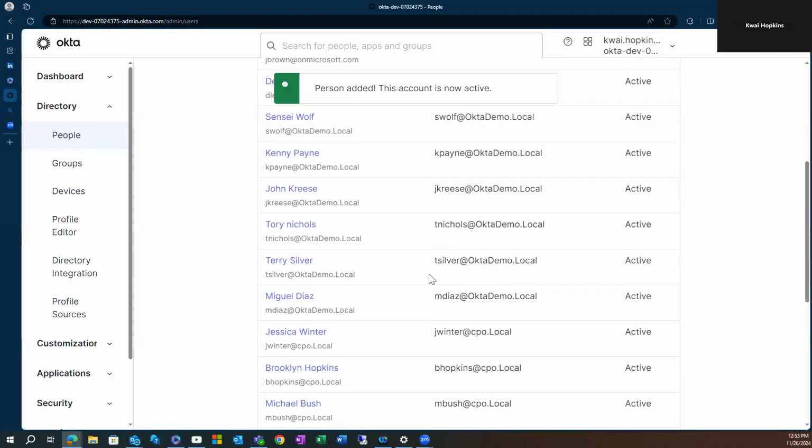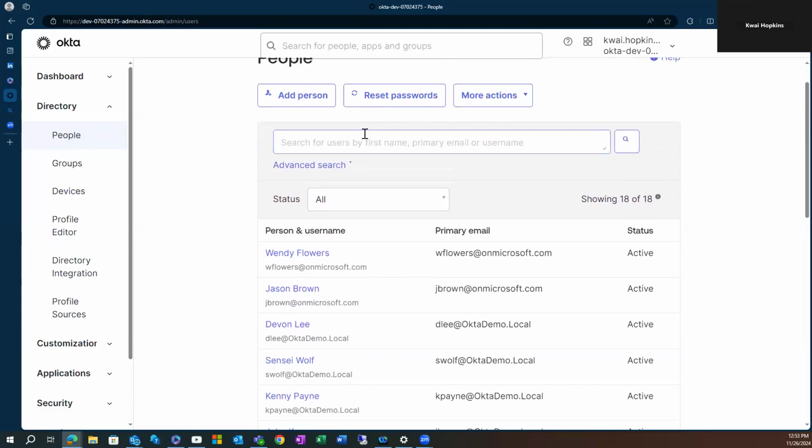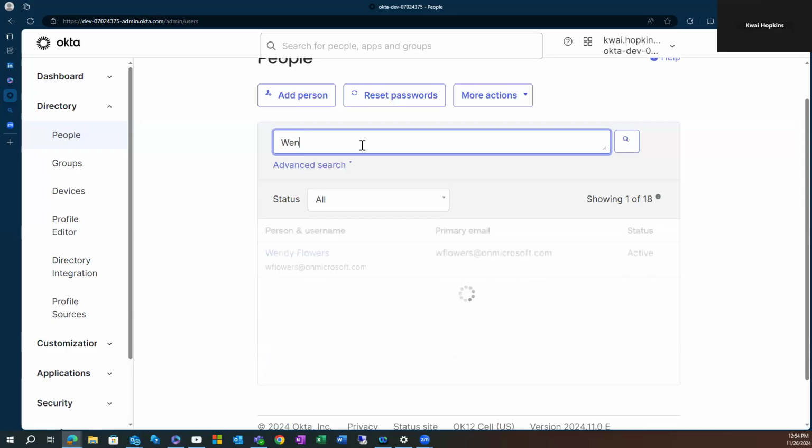Okay, let's refresh our screen. We can always search. Let's say we want to verify and look through here. Wendy, let's see if this will work. Yes, Wendy Flowers, she's in there, and Jason Brown. This is what we added, and they're both active.